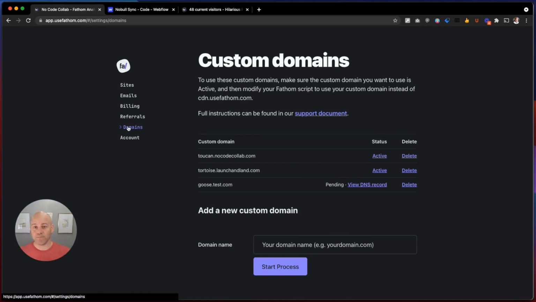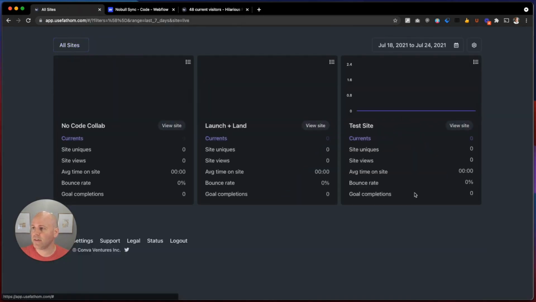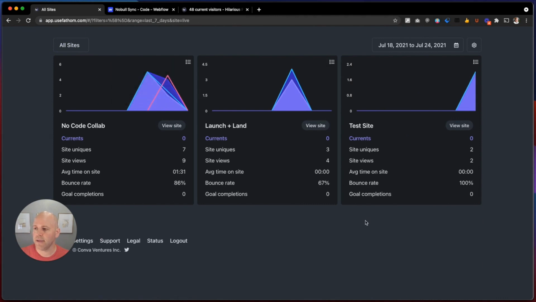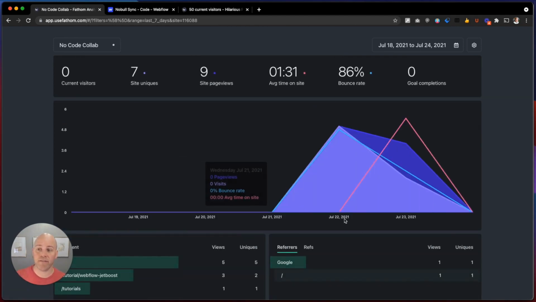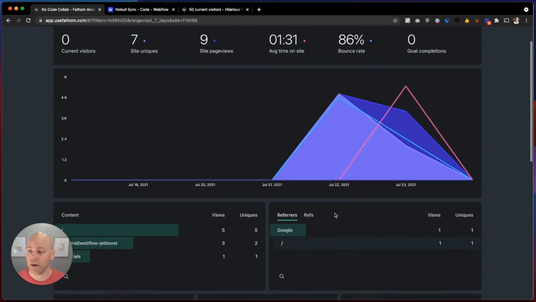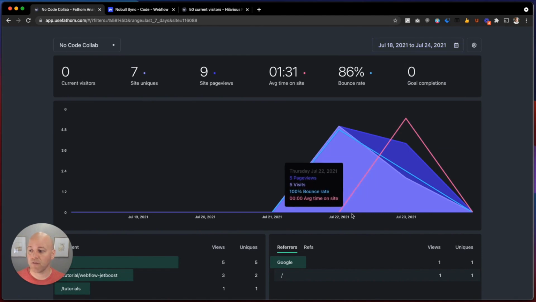Now we're all set up. If you want to, you can come back and look at your sites. You can add more sites. You can have dozens, or I think maybe even unlimited sites on here. And the nice thing is that if you click on this Fathom logo, you can see all of the sites that you have on Fathom. So No Code Collab, which we just launched recently, doesn't have much user data, so it's not all that interesting, but you can change the dates and different date ranges.